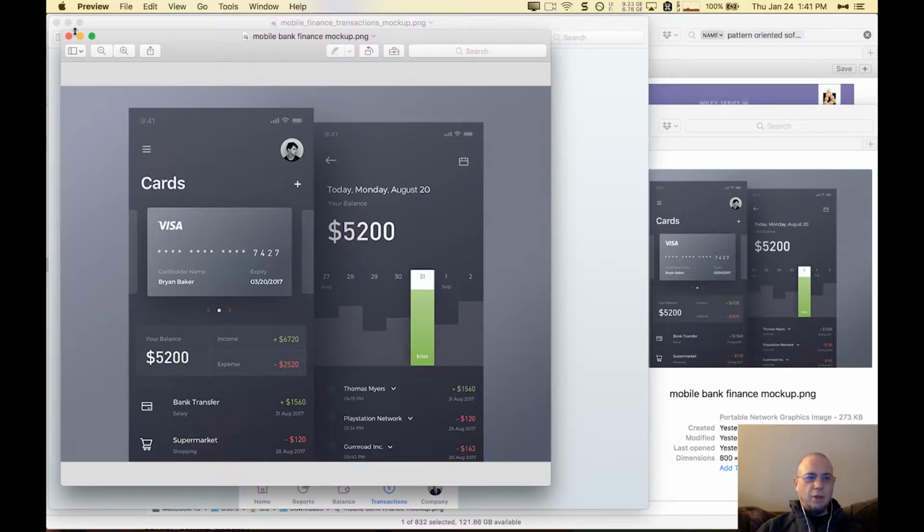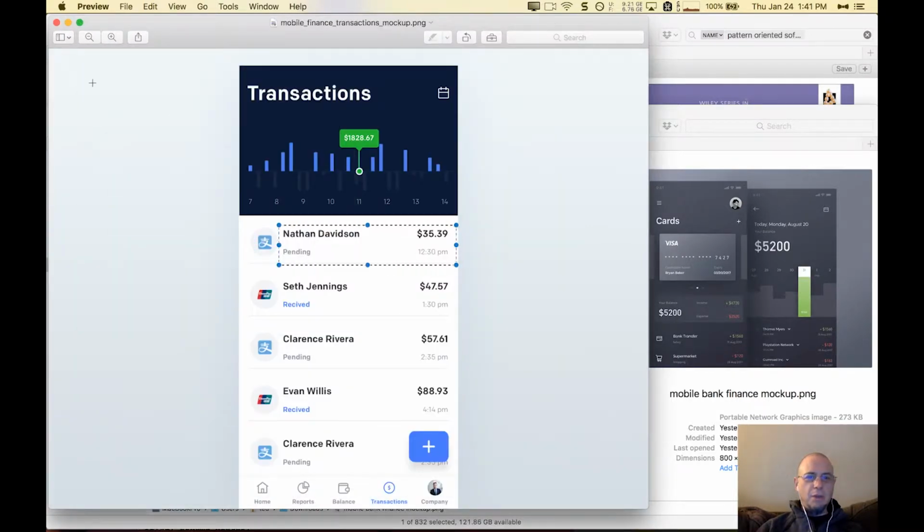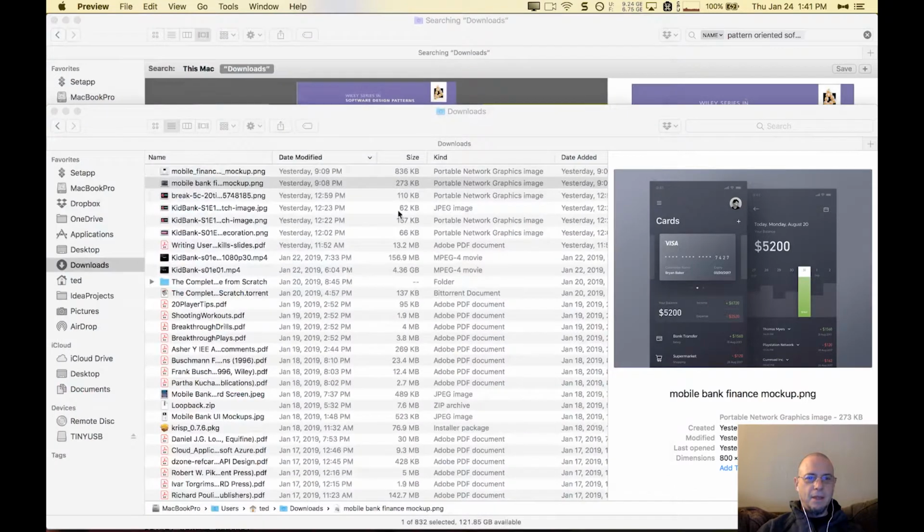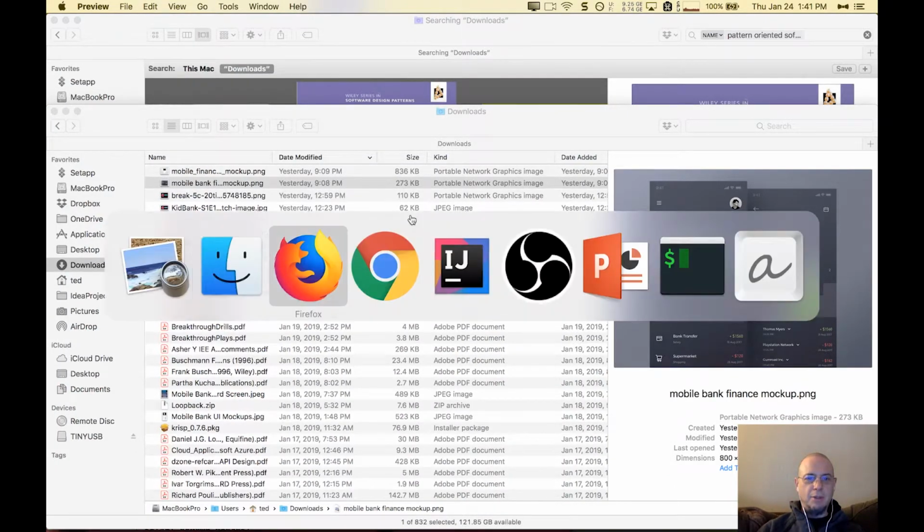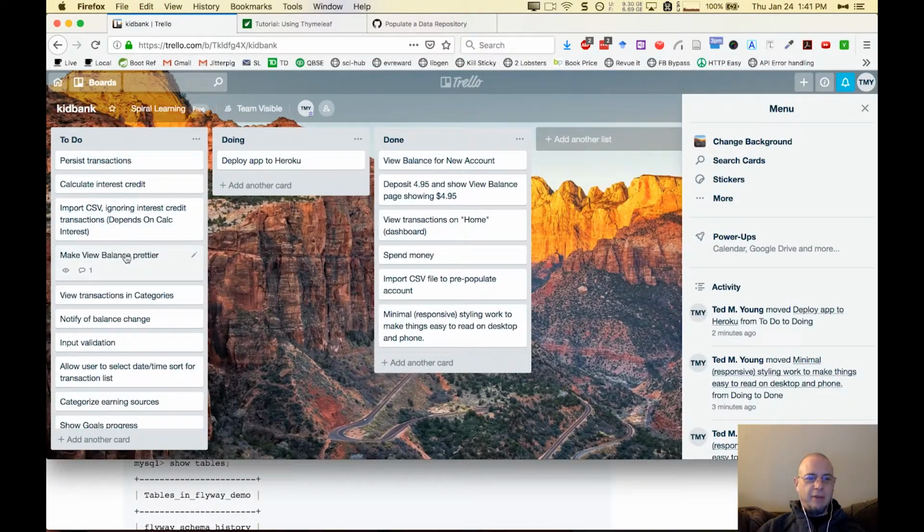I am one of those, I guess, unpopular opinion that I don't like dark mode. So I like white mode, especially in my phone apps. So that make view balance prettier is basically talking about that. This was sort of minimal styling just to make it nice. What else? We're on deploy app to Heroku.